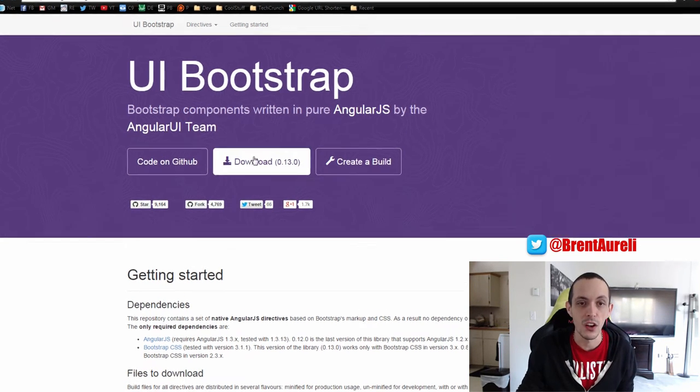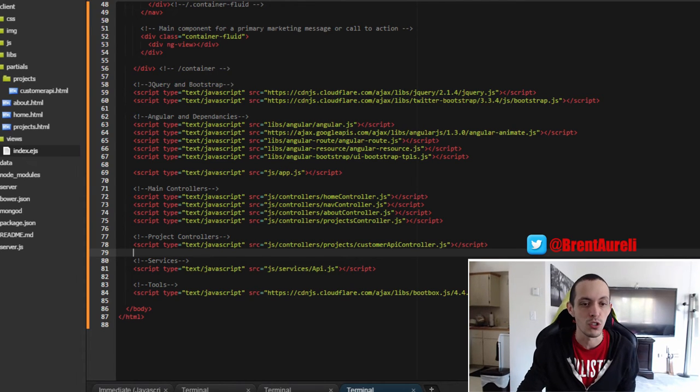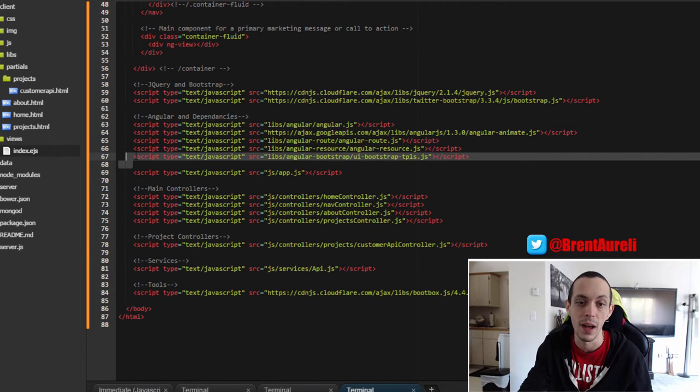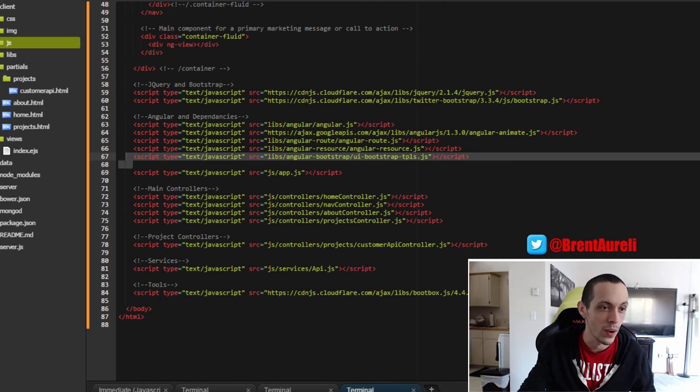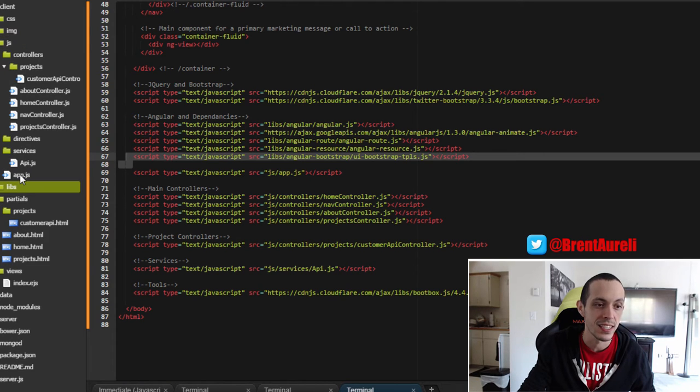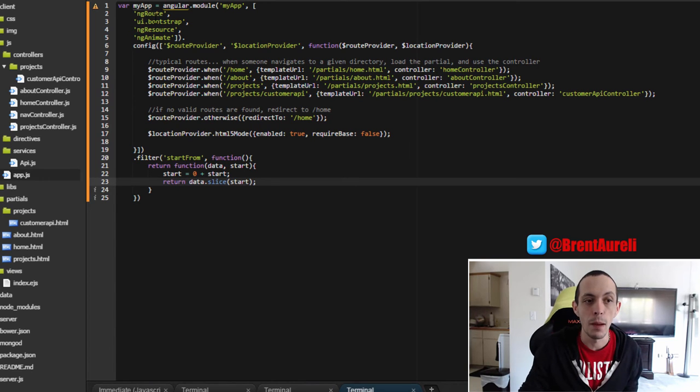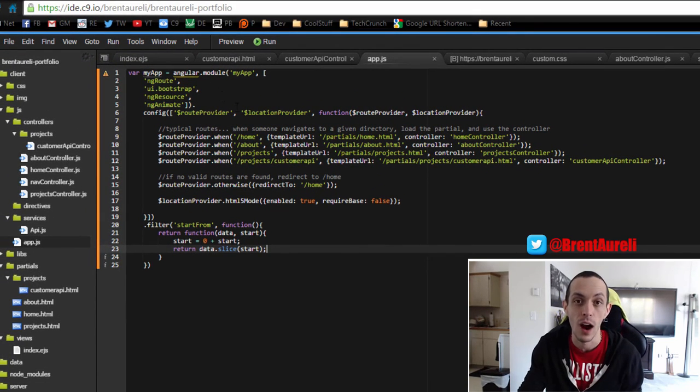Go ahead and download that, and then inside of your scripts here at the bottom of our index.ejs file, we're going to include that Bootstrap JS file. Also, inside of our application itself, we need to make sure that we are including ui.bootstrap as a dependency for our application.